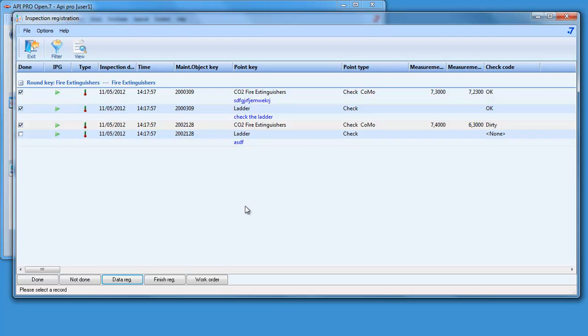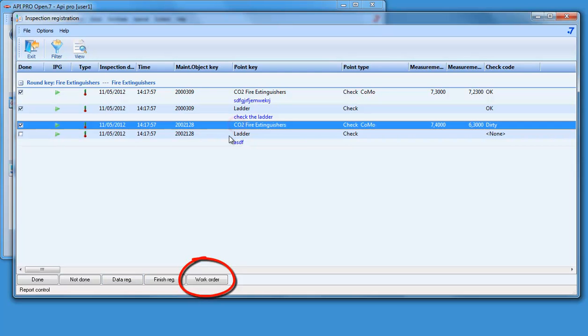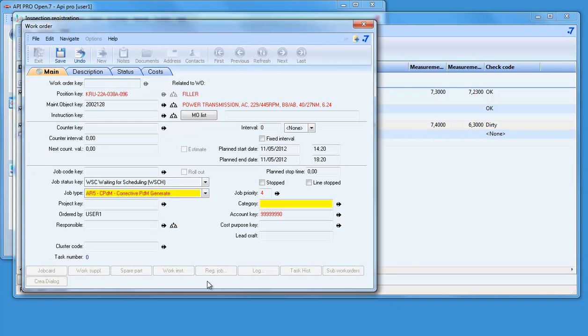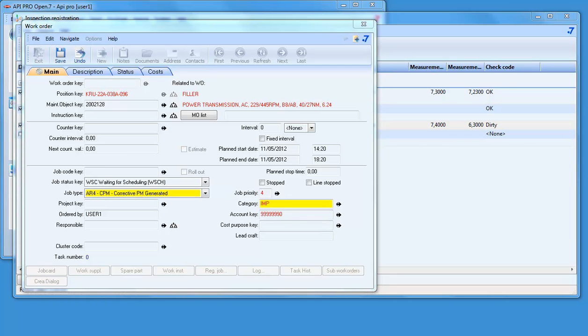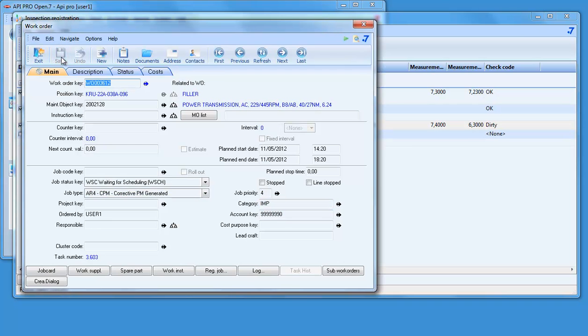If the inspection itself creates or should create a work order, I can simply go down here, select the line that I have and select make work order. If I do this, it will take the information and add it to the work planning. I add the information, I change it and save it. Now I have generated a work order out of this inspection.